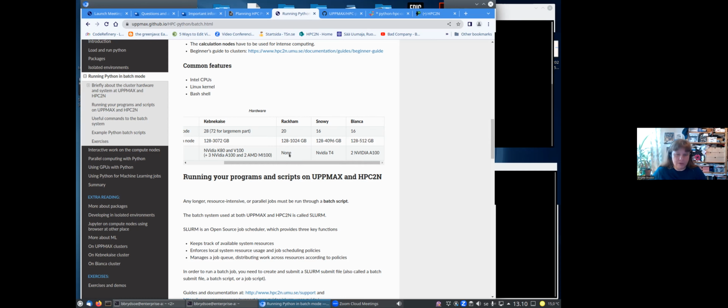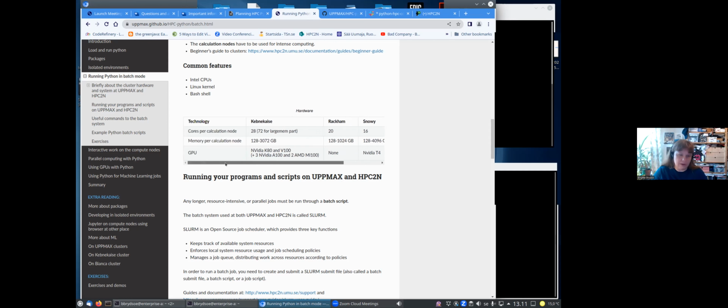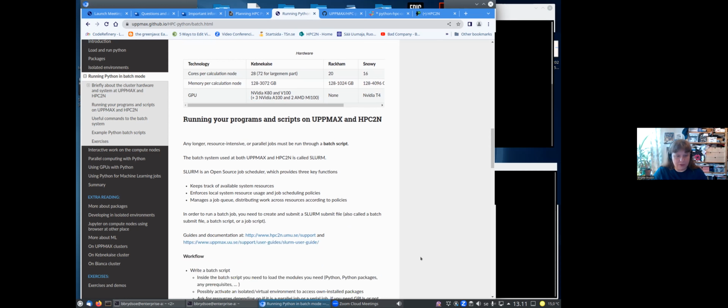And Rackham, which is the one we log into, has no GPUs. But we can submit jobs to Snowy, and that has NVIDIA T4. And Bianca has NVIDIA A100. But that is the one for sensitive data, and you connect to that in different ways.